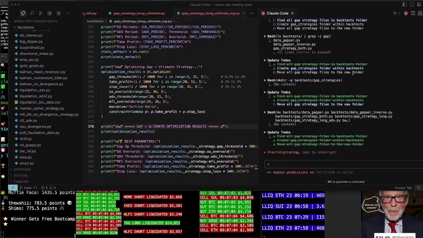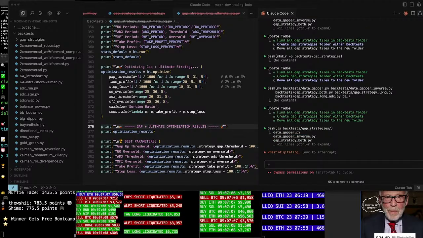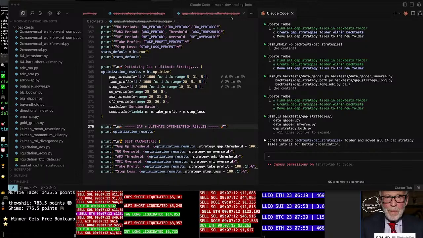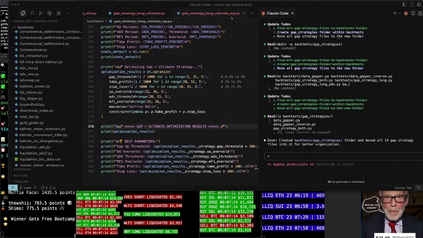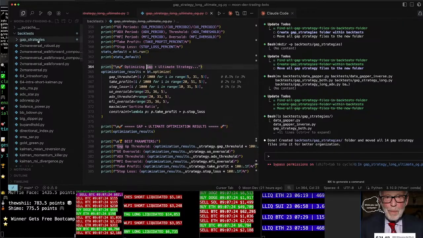Okay, she's moving all these into a folder because I want to keep this a little cleaner. Gap strategies. Beautiful. Moved all 14 to the gap strategies folder. Perfect. Let's go ahead and see if they look okay.